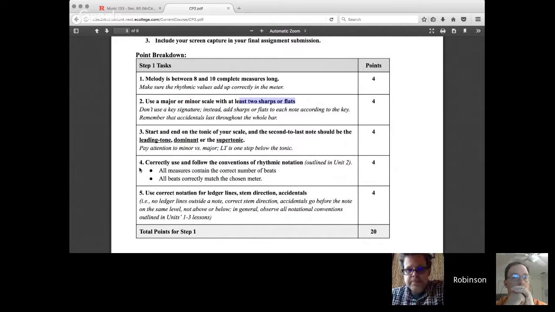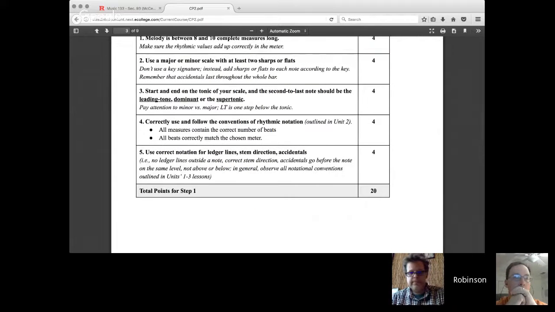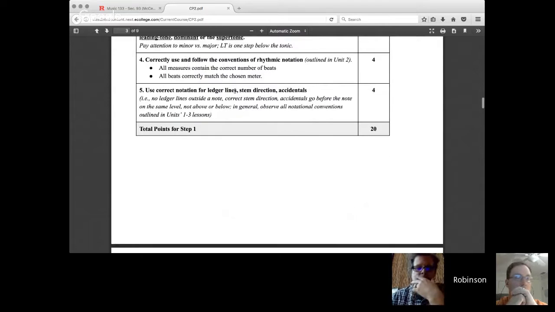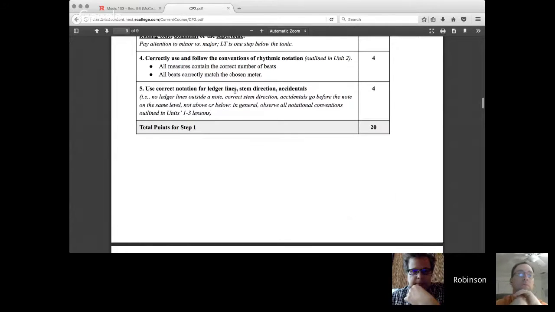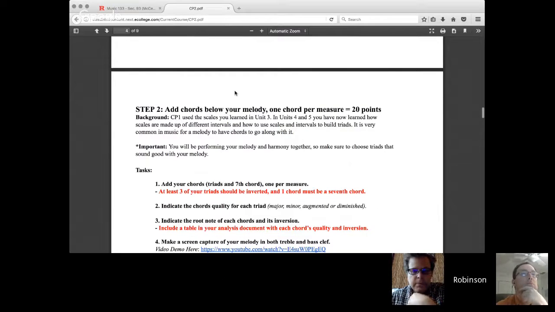Anyway, make sure always to use the right number of beats in your measures. Double check that. Stem direction, ledger lines. We see a lot of errors in this area as well. And it's not something we go through in the course a lot. So you have to just look at examples and make sure that you're following the way music notation should generally look. So then this is the new element.